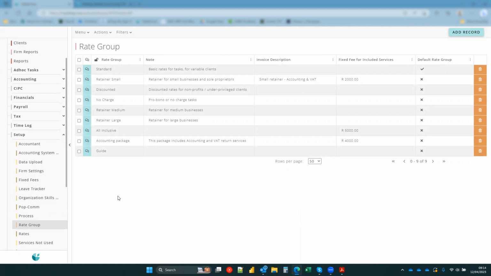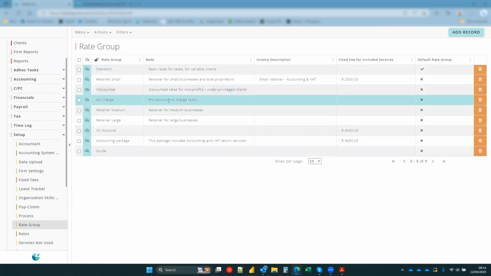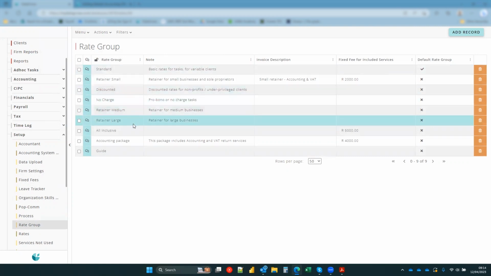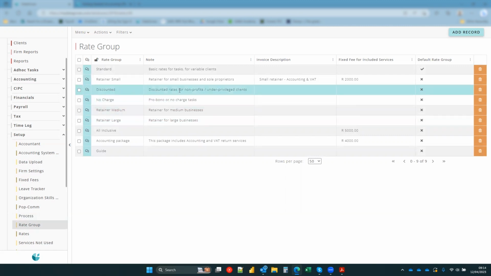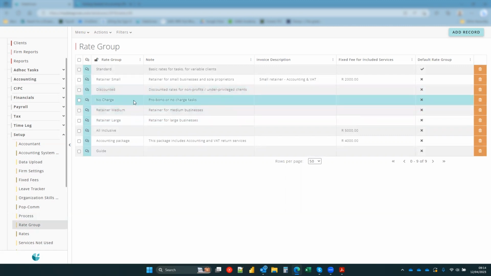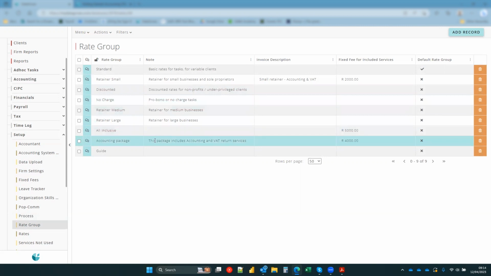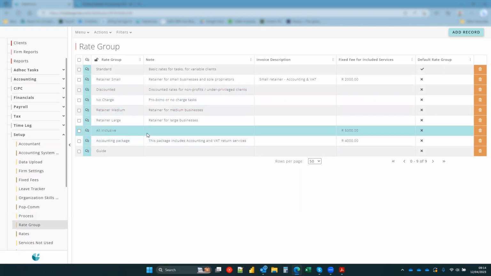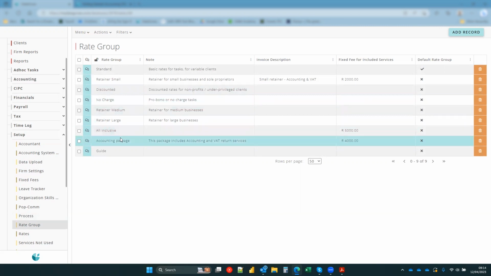So if you have a look at the example in your database that we give, we've got standard for your general clients, a small retainer, medium retainer, large retainer. You might have discounted clients, pro bono clients, etc. And then you can also set up all-inclusive retainers and then specify the amount.